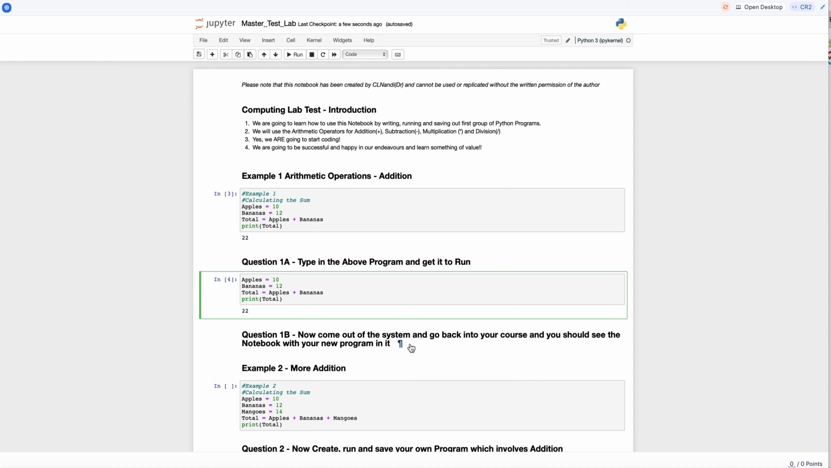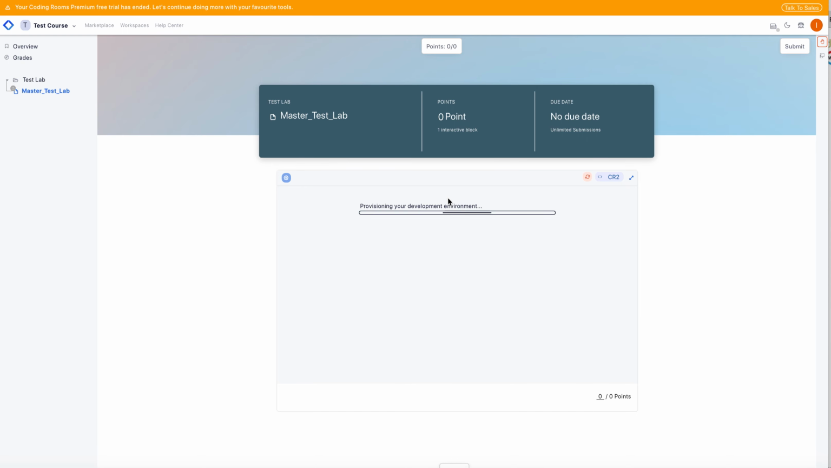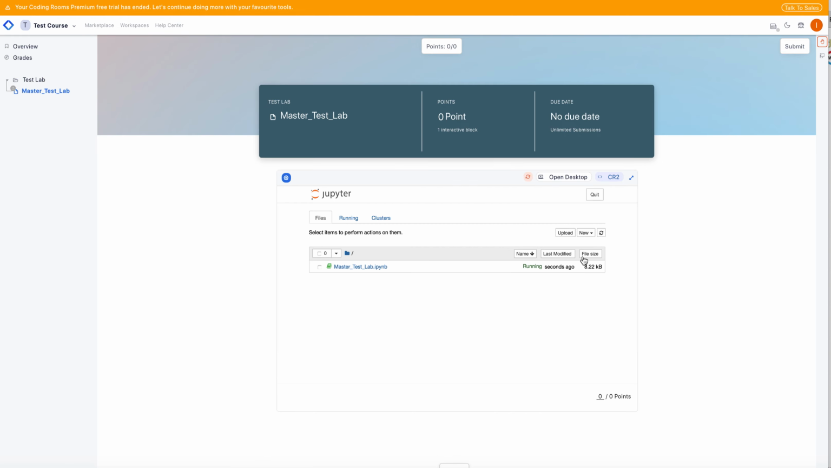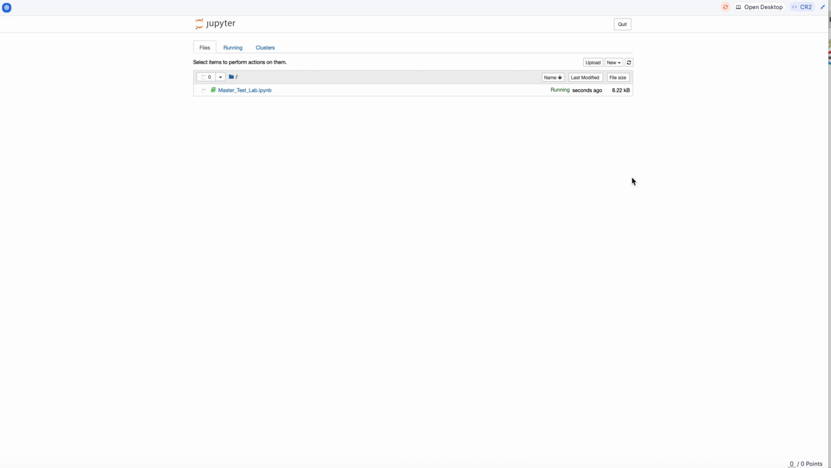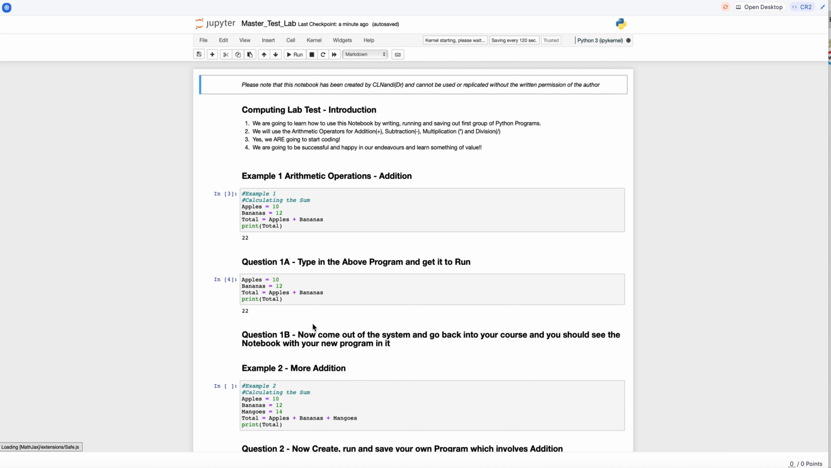Question 1B: come out of the system, go back to your course, and you should see the notebook with your new program in it. So how do I do that? I go up top here. See those arrows there? I click there. So I am now coming out of the notebook. We're back to this point here. Let's get back into the notebook. How do we do that? We click up here, and again, we have to be patient. And I click on that box there, I double click there. And you see Question 1A, there is a program there where before, when we fired up the notebook, it was not there.